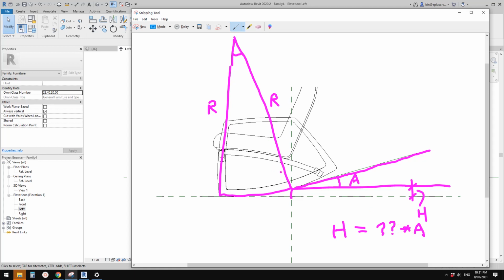Okay, so now let's do it. If I continue this line to here and create a right angle here, in this triangular shape, let's see if we can work out something.